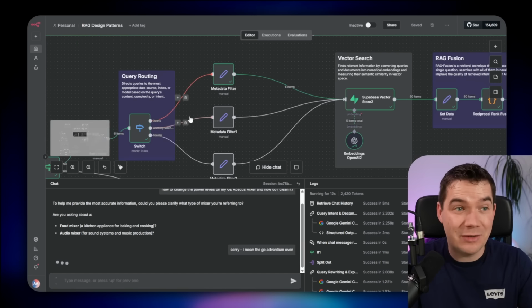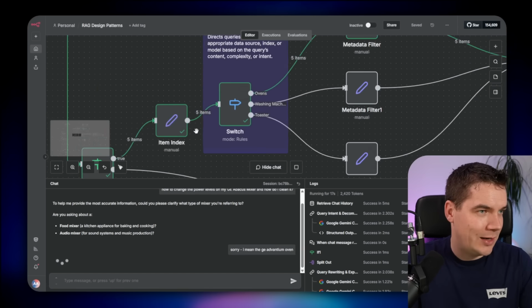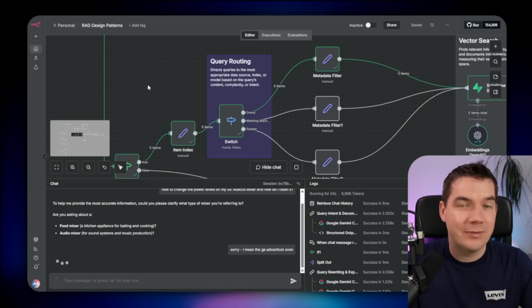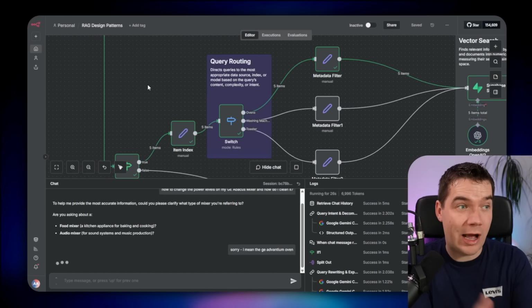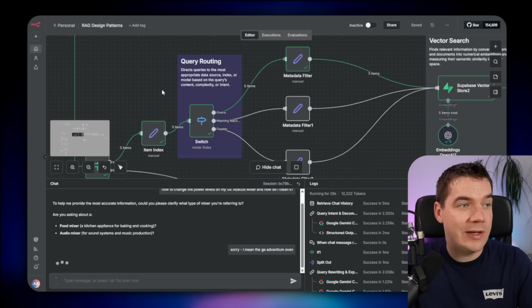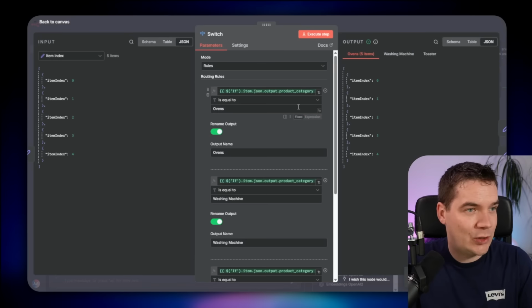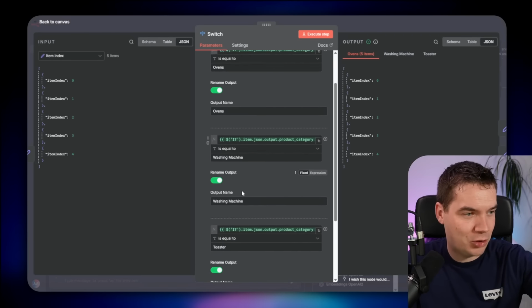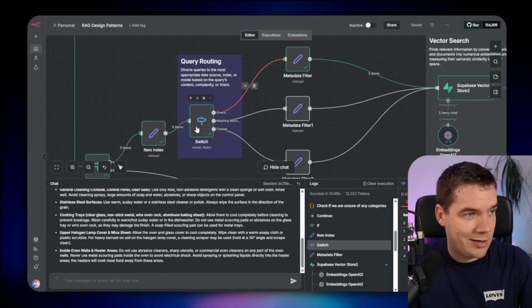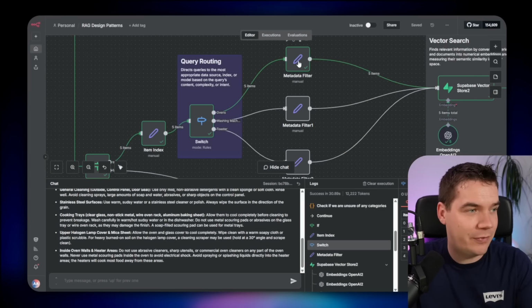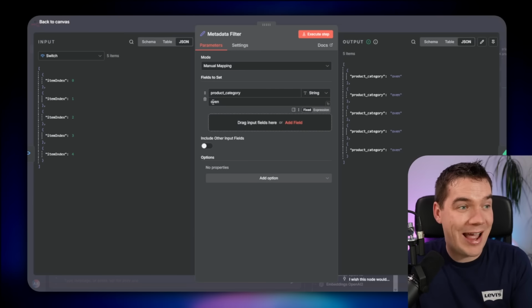And now it has identified the actual product category. So let's now take it up here. So we've now passed this gate and it's true. And now we're into a technique called query routing. So here we're going to direct the queries to the most appropriate metadata filter in this case. So the switch has ovens, washing machines, and toasters. So here we're coming up through the ovens path, which sets the metadata filter. So we're setting the product category as oven.